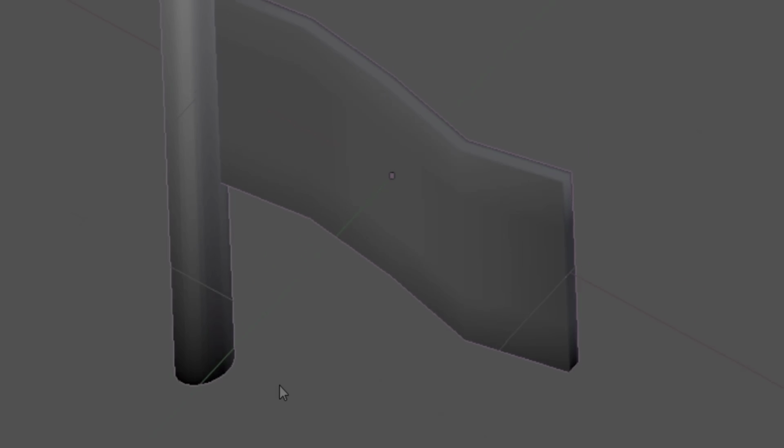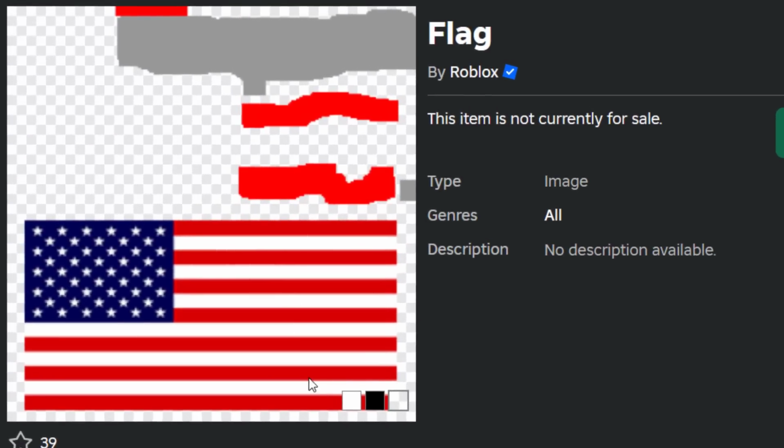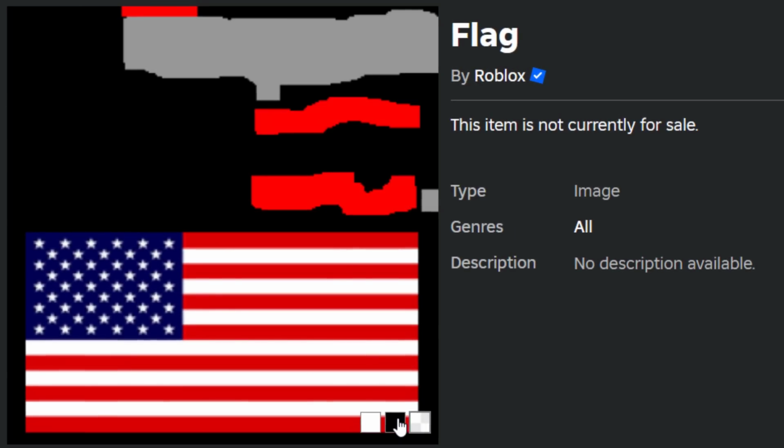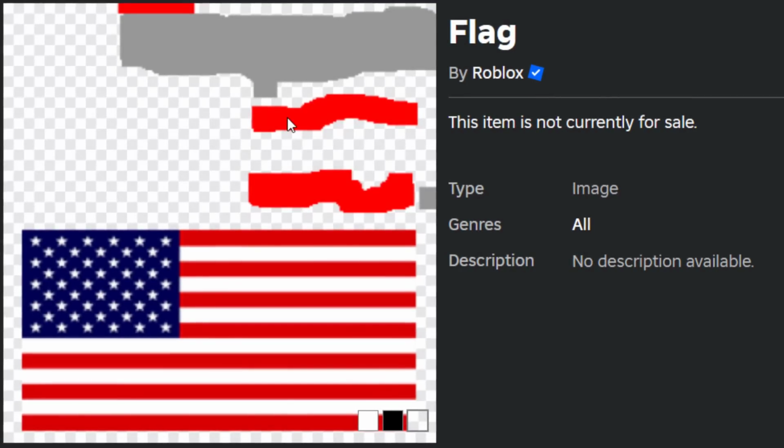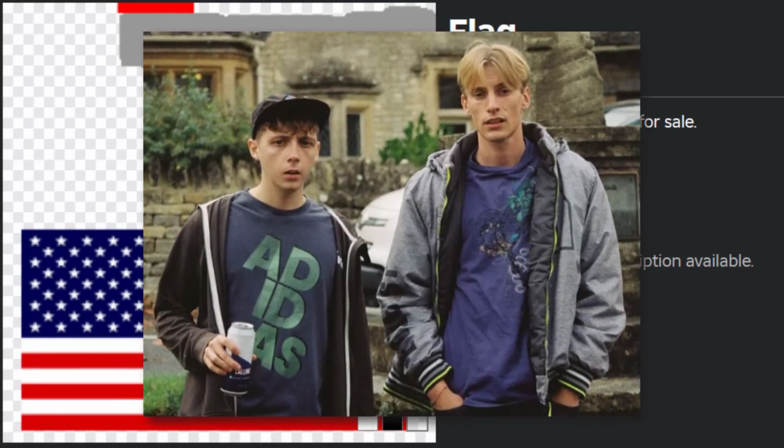an old Roblox item. Obviously, I went to Roblox's old American flag texture because this is what I'm going to be basing mine off, but I'm going to be making the England version of this because guess what? I'm from England, if you couldn't tell by my voice.